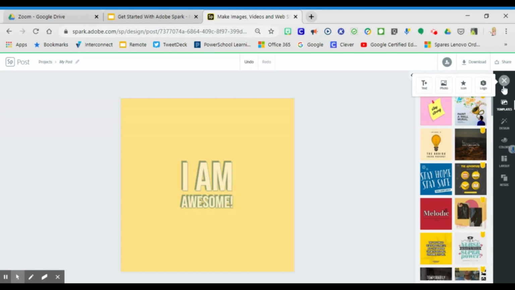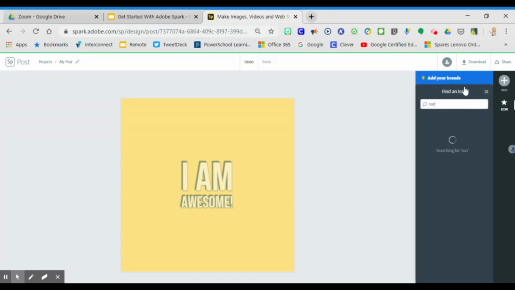Next, I can add a photo, but I don't need one here, or I can add an icon to give it some catchiness. I could put a sun, but I'm not going to. I'm going to go for something that has some creativity to it. So I just type in an icon that I'm looking for. It gives me some options here that I basically click and drag over.